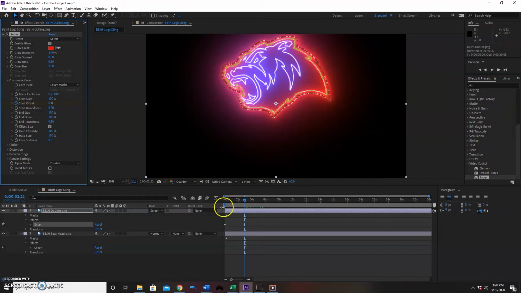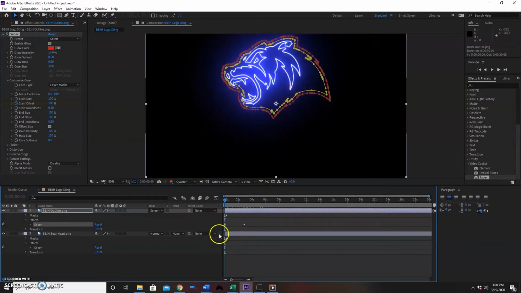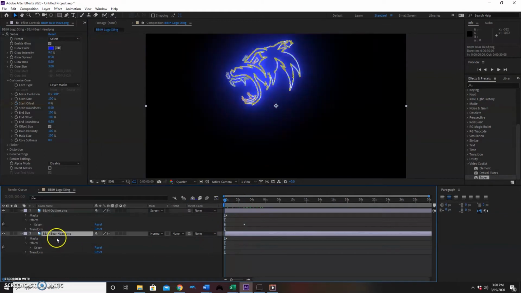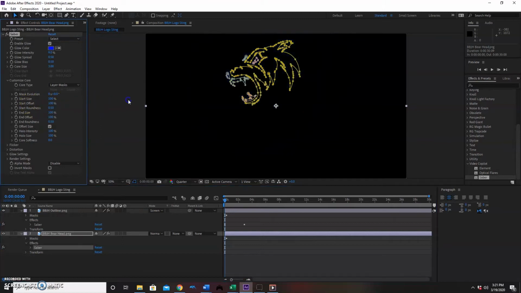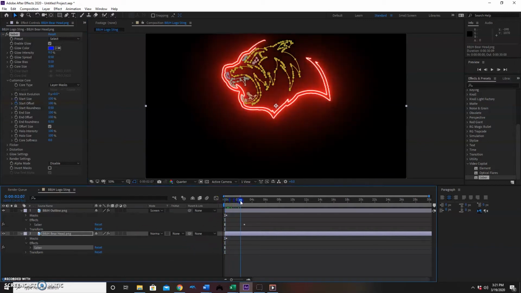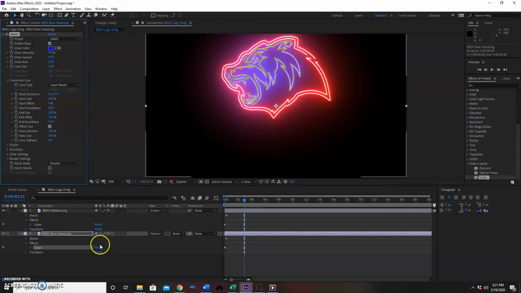Now we're going to do the same thing for the BBJH Bearhead logo file. So bring it back over here to the start. Make sure you select it. Go to start offset, go all the way up to 100. Click the stopwatch right next to it to start your keyframe. Bring your scrubber bar over here to the same point on the timeline. Go back over to your start offset and turn it back down to 0.